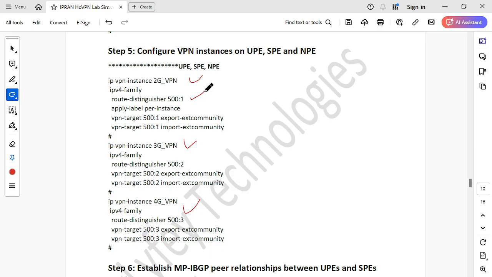So we have different route targets configured for different technologies. You can see that for 2G you have used 500:1, both for export and import. For 3G we have used 500:2 for export and import, and for 4G you have used 500:3 for export and import. So these are just the VRFs that we have configured on these routers for 2G, 3G, 4G services. If you have other VPNs, you still follow the same process. You just need to do proper planning for the route distinguishers and the route targets.